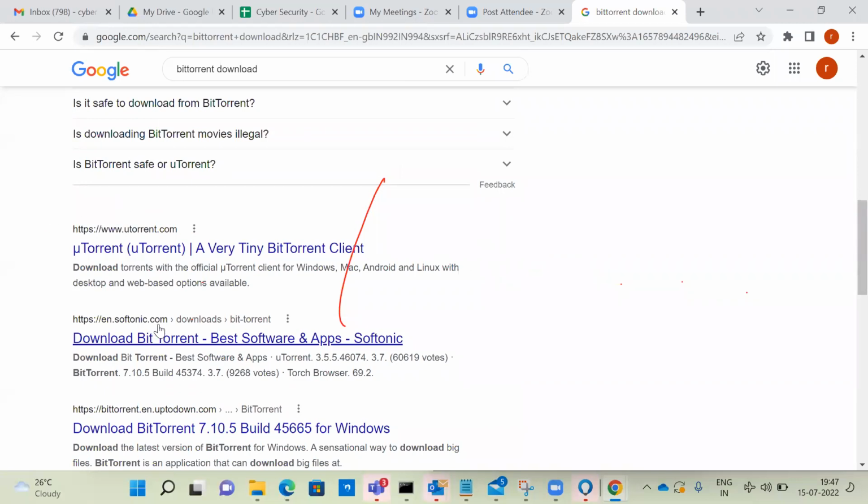You can see Softonic. It's a very dangerous website. In most cases, whenever you give a query, the first thing that comes up is Softonic. Softonic is one of the very Trojan websites, malicious websites. Please don't go to these types of websites and please don't download.